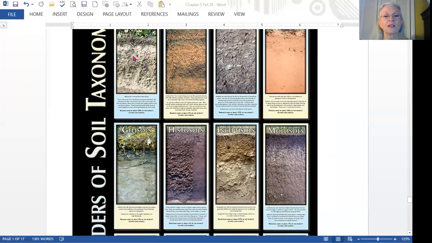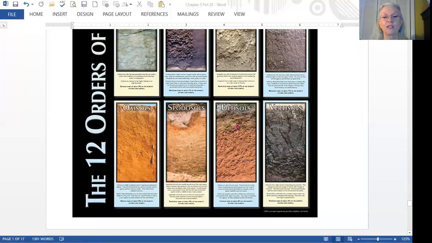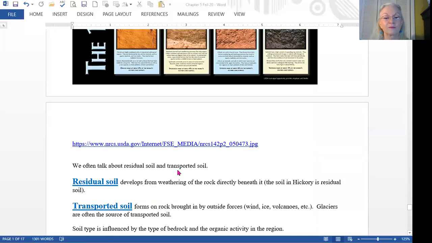So this one is a really light gray. This is kind of an orangey yellow. This one has a black tinge to it. Again, as you move across, this one's orangey, very black, very yellowish orange. So different colors for the soil.